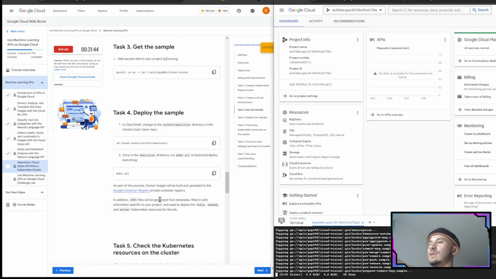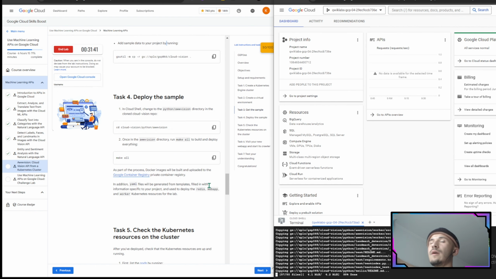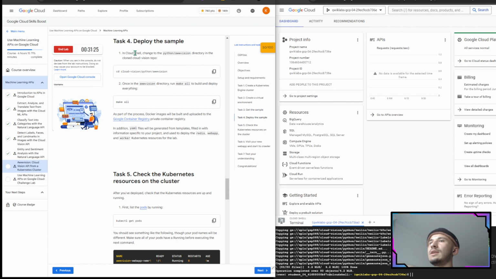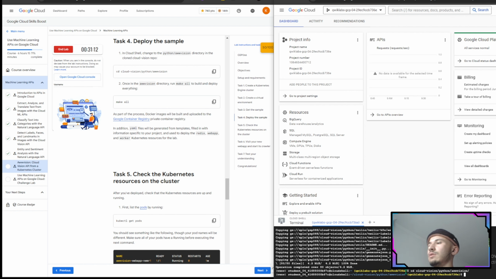Okay, it's the command to copy some data. Okay, operation got completed, over 80 objects got copied. Okay, great. Now, the next task is to deploy the sample in Cloud Shell. Change to the Python /AWW Vision directory in the cloned Cloud Vision repo. Okay, cd Cloud Vision Python AWW Vision. Okay, our path changed. You can see it right there.